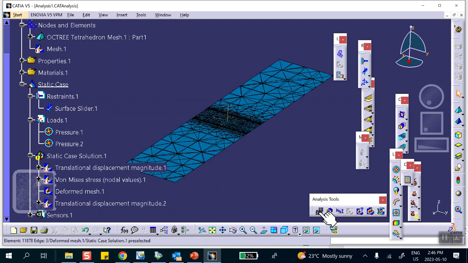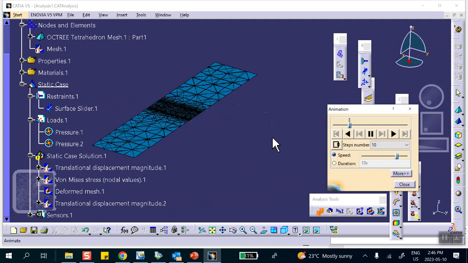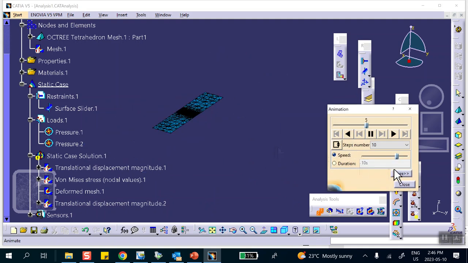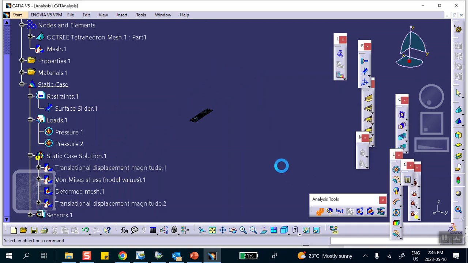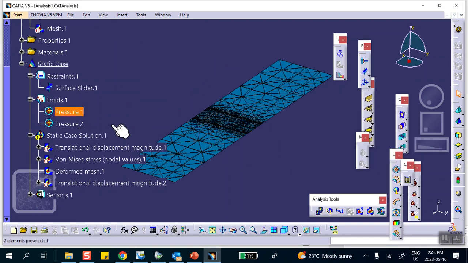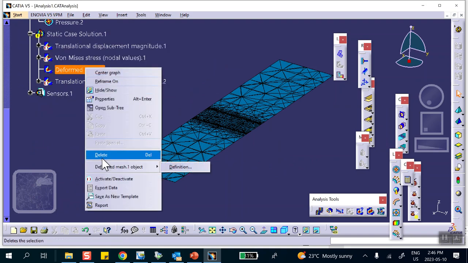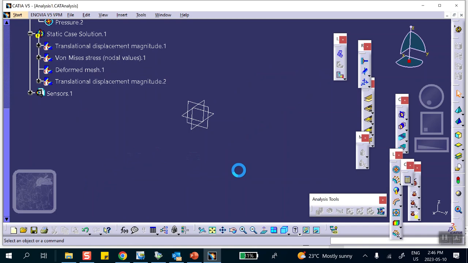In fact, let's animate it. You can see that this moves as a rigid body. Okay, right there, we can see that it's moving. So we say fine, no problem. So here's what we're going to do. I'm going to deactivate this, deactivate that, or delete it, whatever you want. Just put it back in.